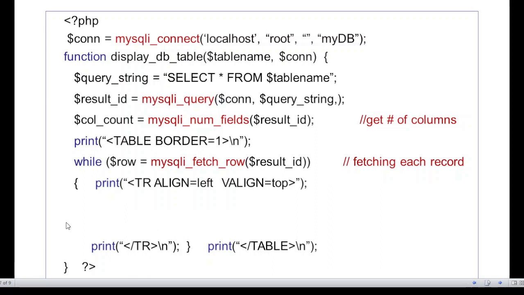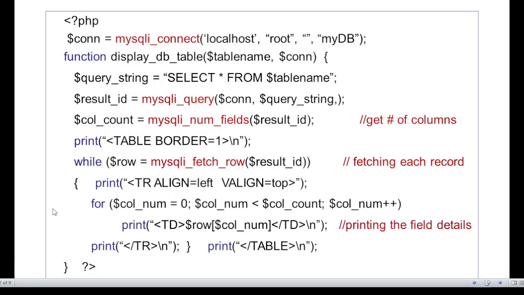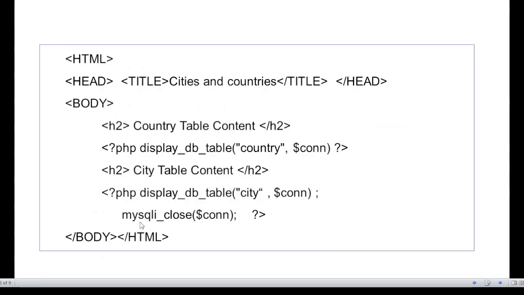Then இதுக்குள்ள we are going to use a for loop. This for loop, column number is equal to 0, column number is less than the column count, which is nothing but the number of columns. And then we are incrementing the column. And then we are wrapping the field name td and /td. So ஒவ்வொரு ஃபீல்டையும் எப்படி ஆக்சஸ் பண்ண போகிறோம், $row of 0, $row of 1 etc. நம்ம ஆக்சஸ் பண்ண போகிறோம். And this is the corresponding HTML elements to display the table content.